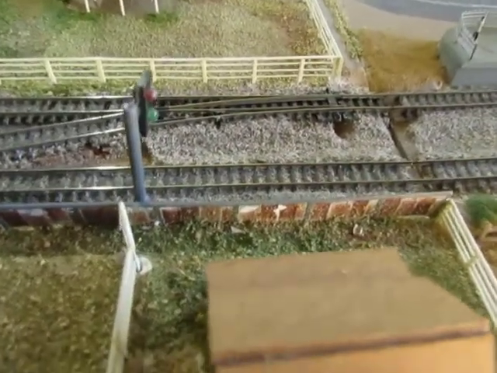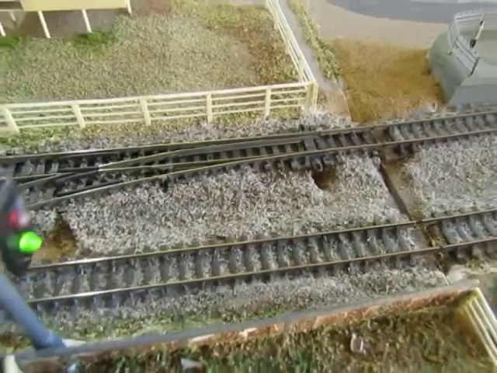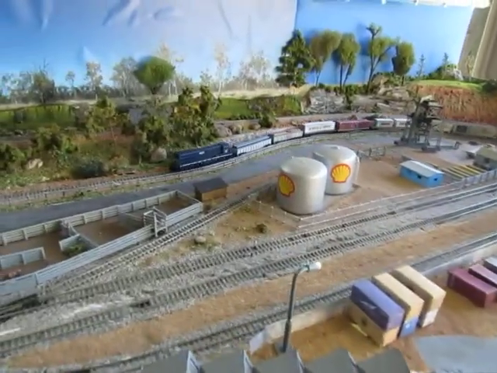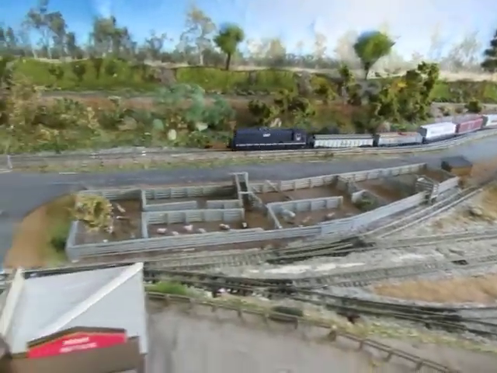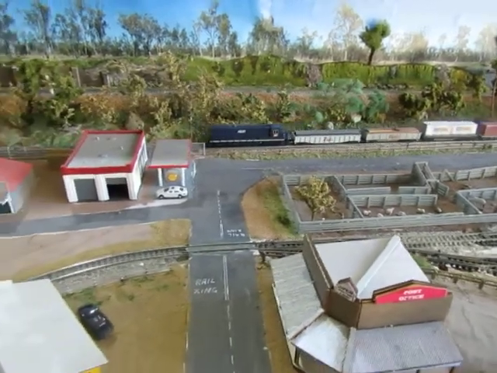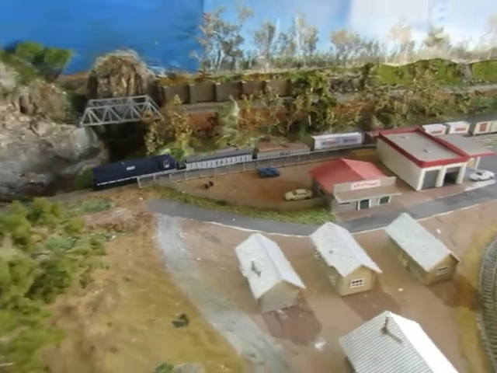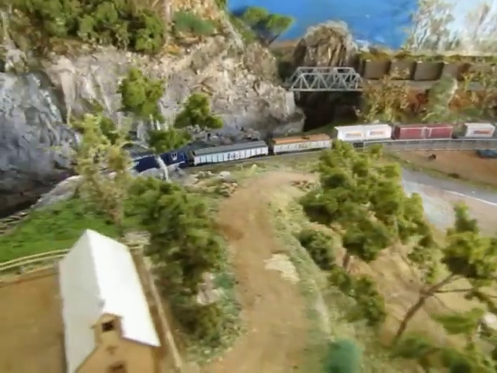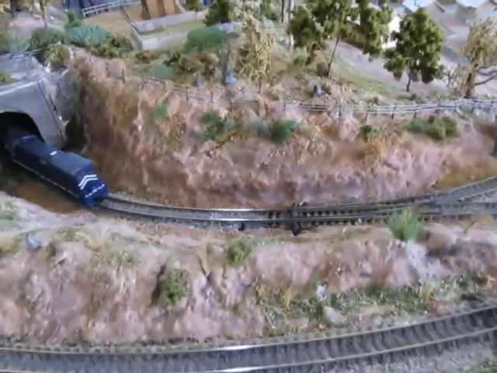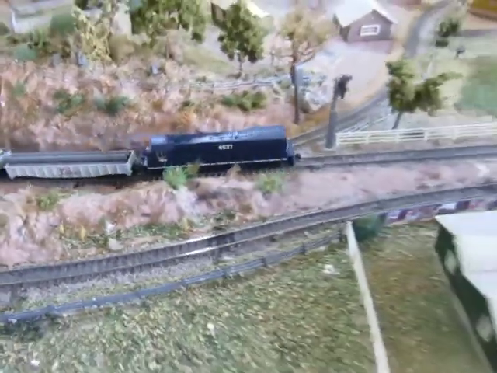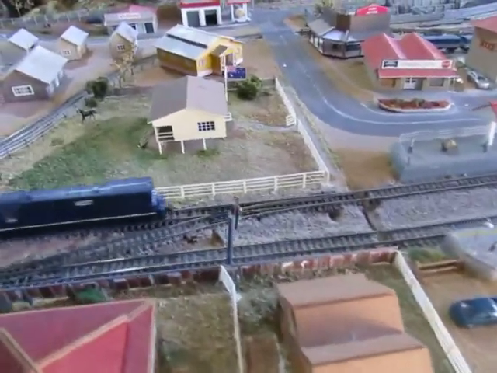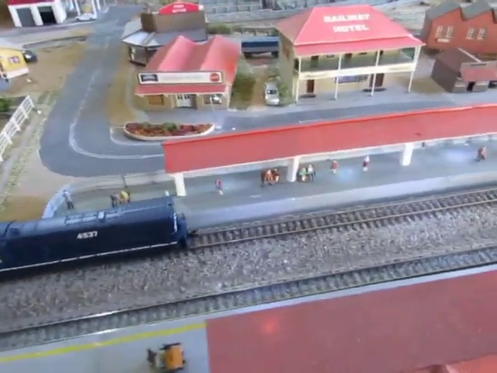So I'm now going to change the lever and put that back straight. So now the engine is coming on the lower or inner track. So if you did want to, with DCC, you could run two engines in opposite directions. I've only got one DCC engine, so I'm just running DC at the moment. So that's it, coming on the inner track now.